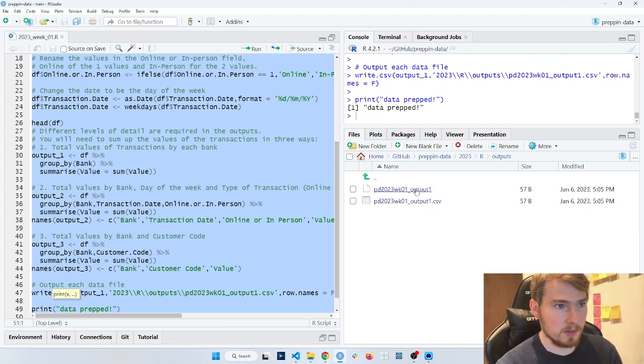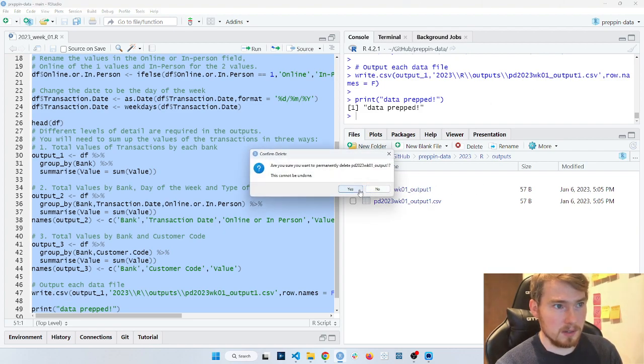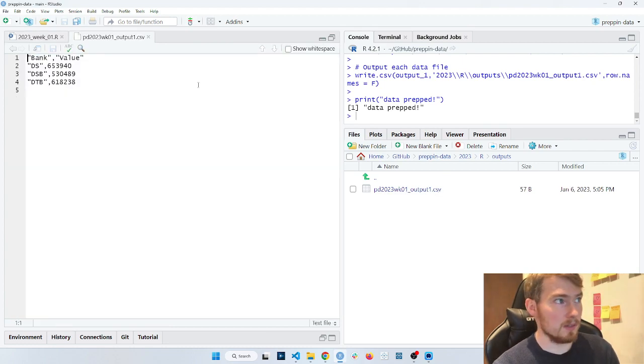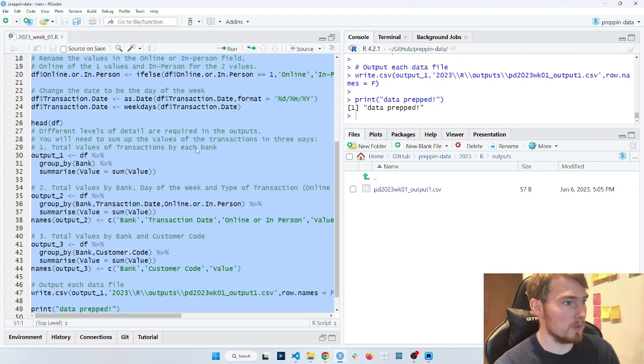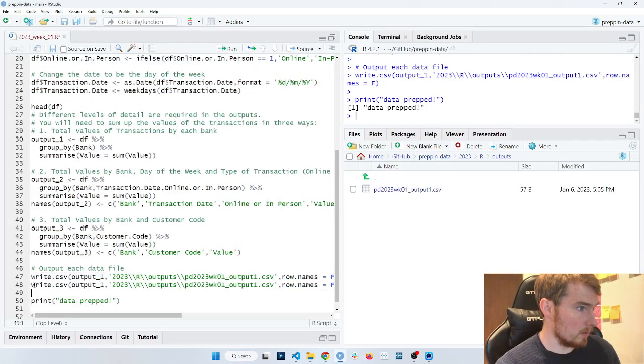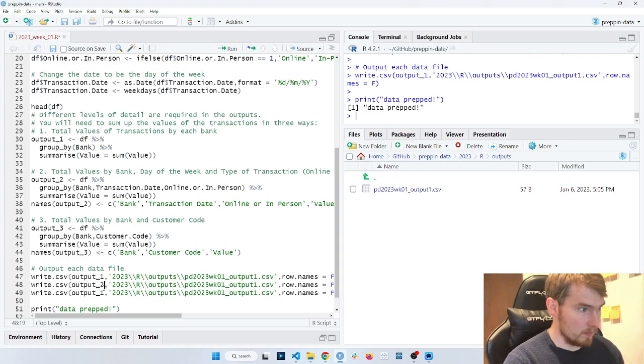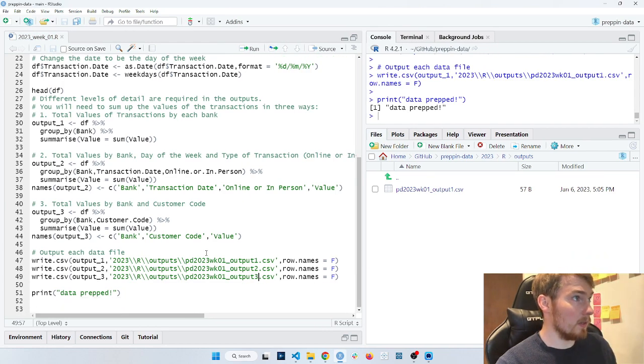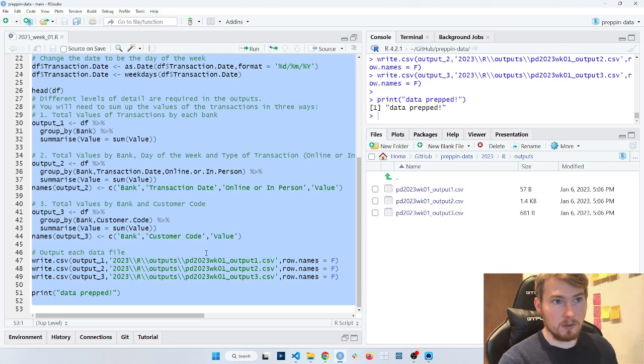Cool. Okay, so I'm going to just go and delete this file. Yep, delete that one. I can have a look at this file. Yeah, this is doing what I want it to. So I'm just going to write the rest. Run all of that. Yep, all my data's come back. We checked it on the way through that it was coming out okay.